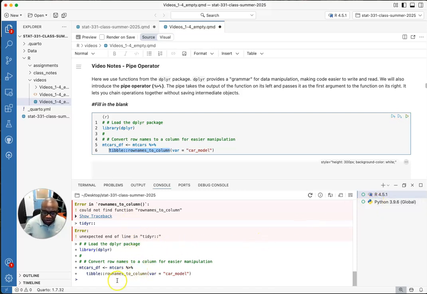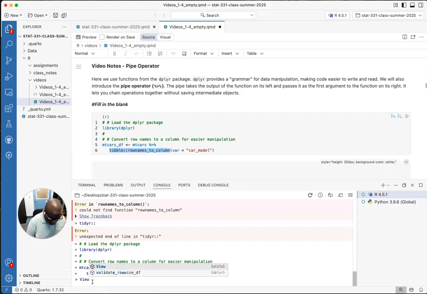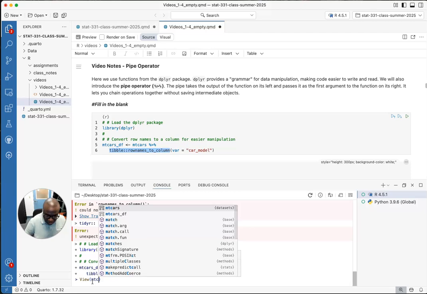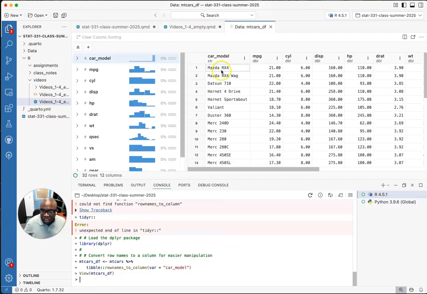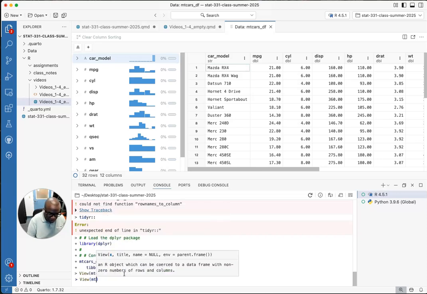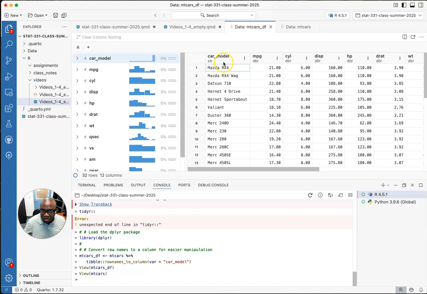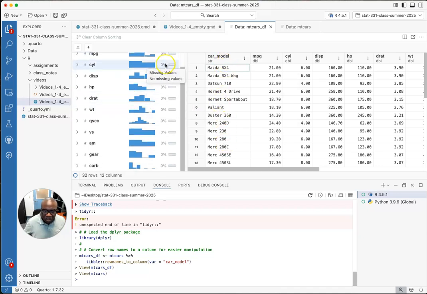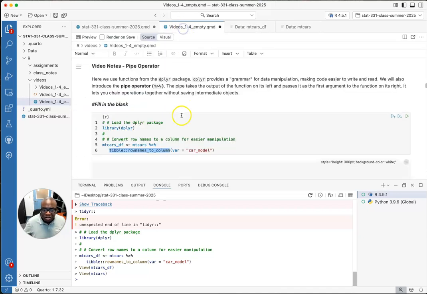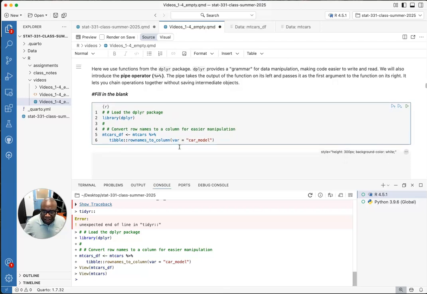And so what I want to now do is just view, as we've done in the past, this empty cars df. So now I have car model as a variable, and if I were to do view empty cars, you'll see that it's not a variable. Okay, it's not a variable, whereas here it is. Okay. Oh, I love this. Look, this is so cool. All right, so that is that.